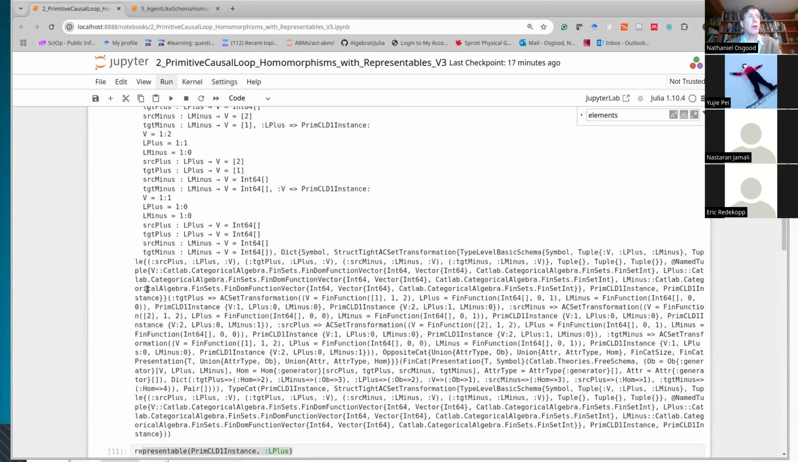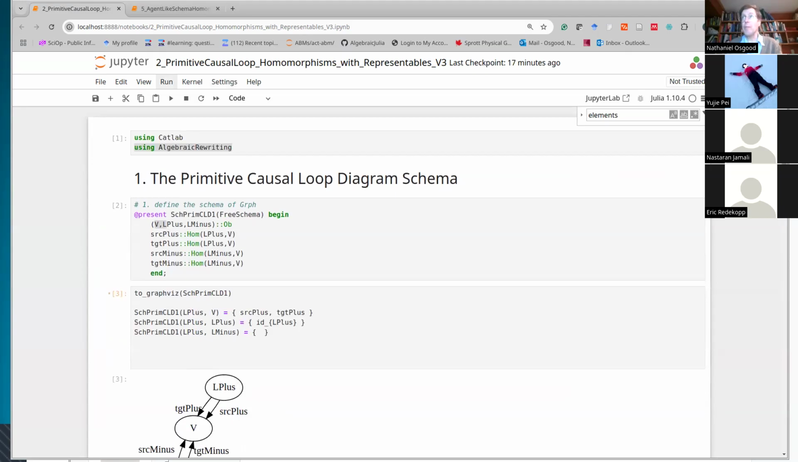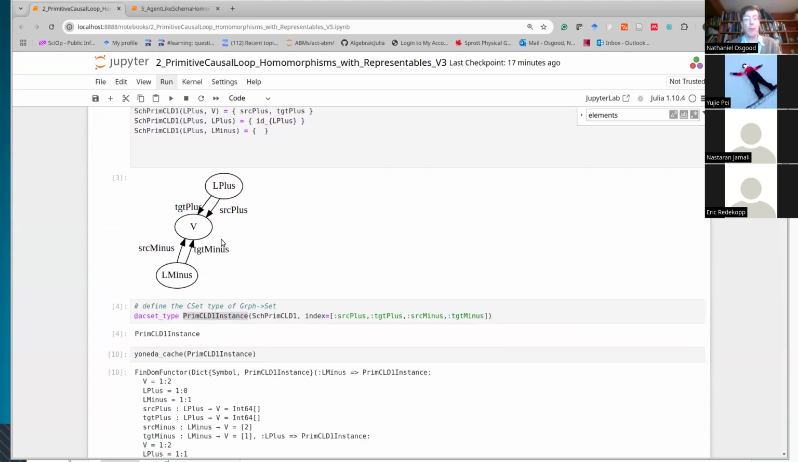By contrast, for V, what's its representable? V, what is its representable? Here's V. The world from V.